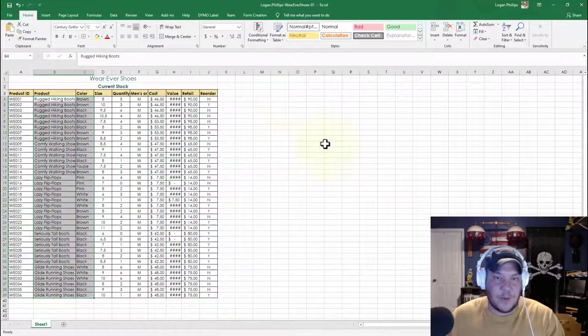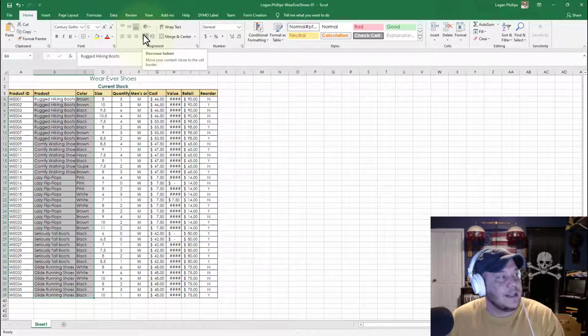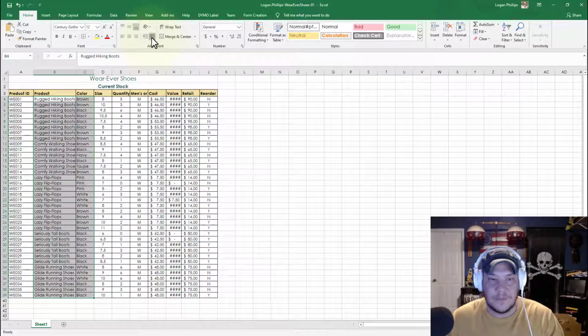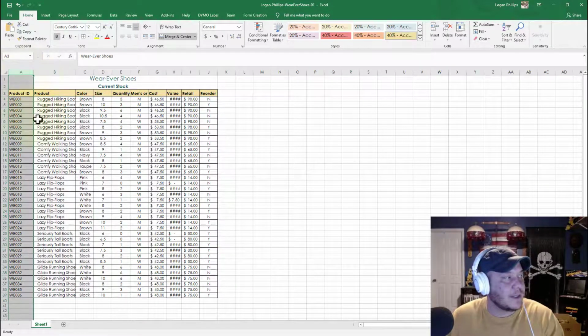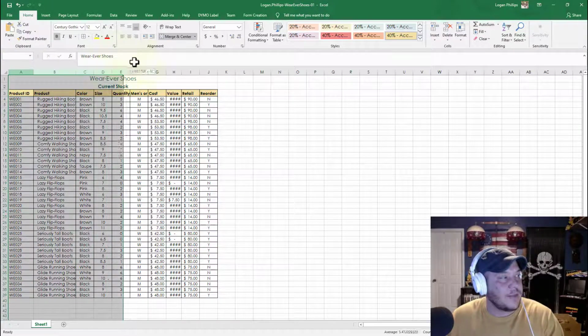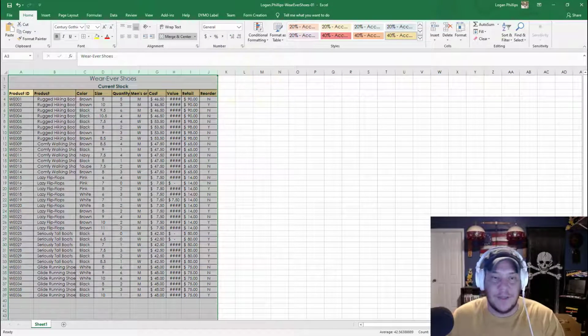And we're going to increase the indent on the Home tab alignment grouping. You have two buttons just right above the A on the alignment. We have decrease indent and increase indent. Next, we're going to drag and select columns A through J. So let's go up to column headers. We're going to select on the letter A, and we're going to left click our mouse going A through J.